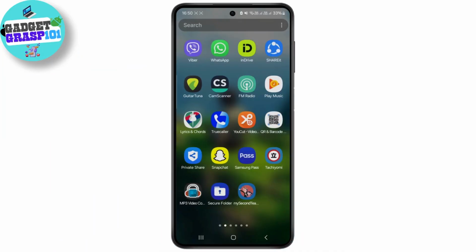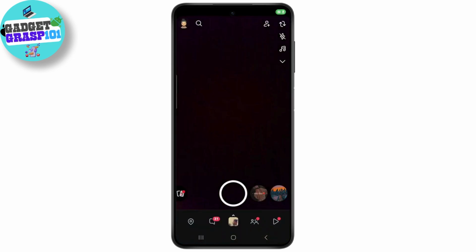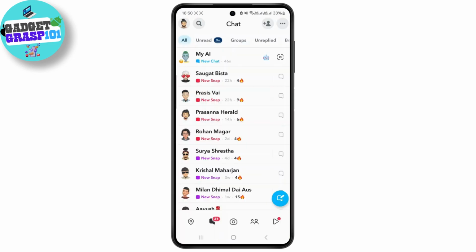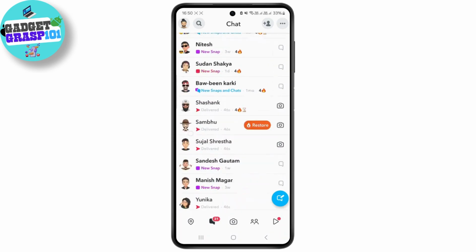In this video I'll be showing you how you can easily leave or exit the group inside your Snapchat. So if you don't want to be inside the group, or if you don't want to be any longer part of the particular group, then you can simply exit from the group in which you don't want to be included.